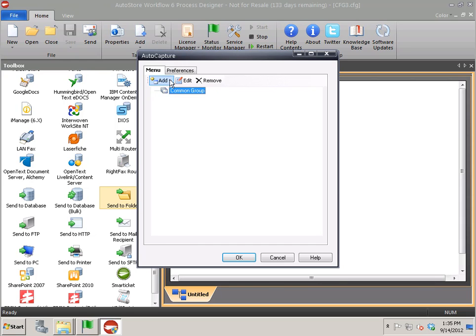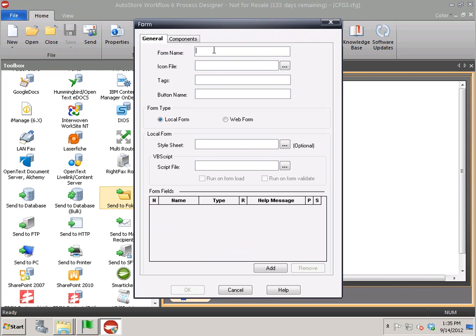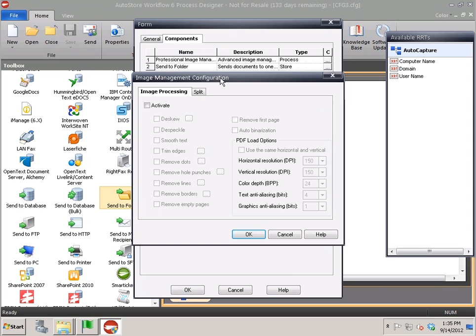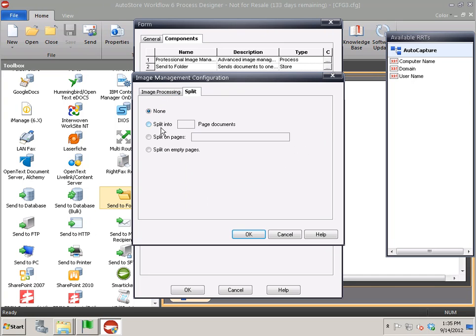So I'm going to create a new AutoCapture form called Split Test. My button name will be Submit. I'm going to configure my Professional Image Management, hit Activate, Split. I can split on empty pages. I can split on a page sequence like page 3, 7, maybe 10, which is pretty neat, especially if you drag an RRT in here. You can split from maybe a sequence that you read in, you did in VB script. That's pretty advanced though. So I'm just going to say split it on every 2 pages.